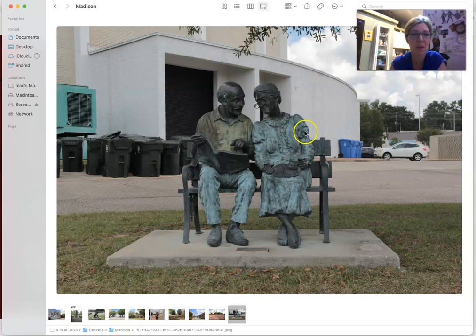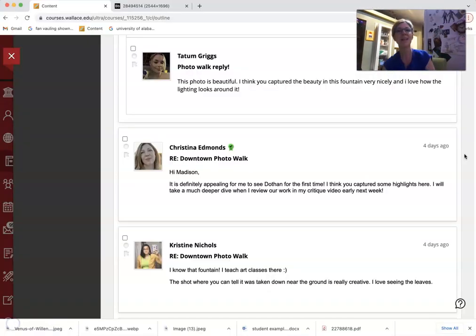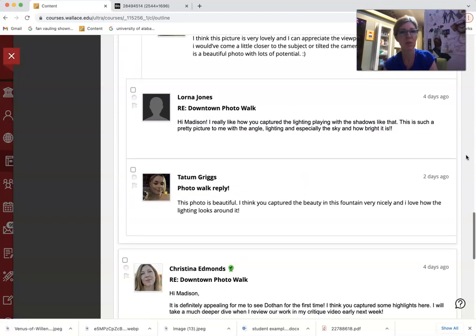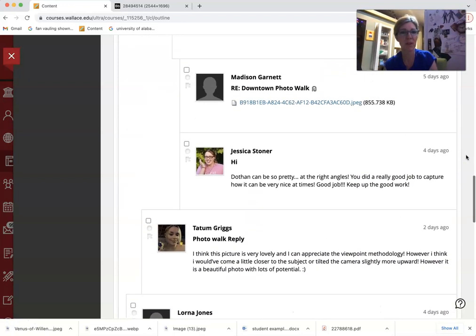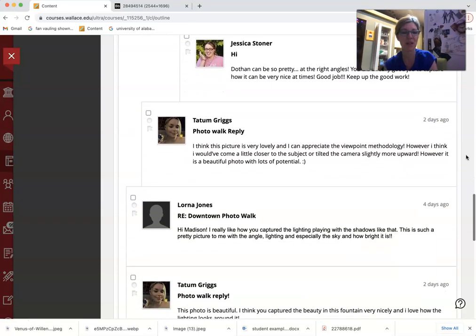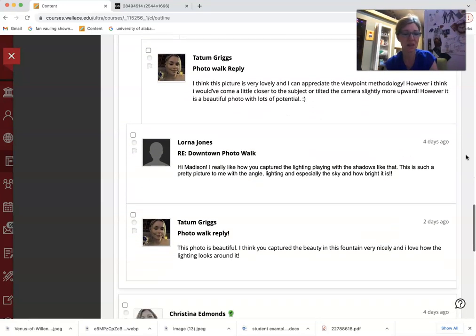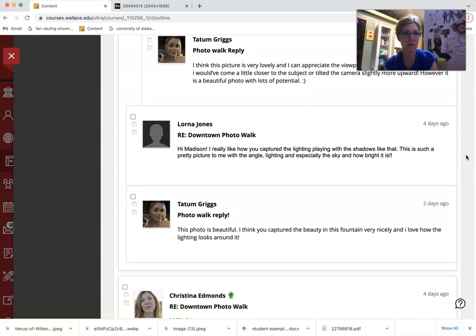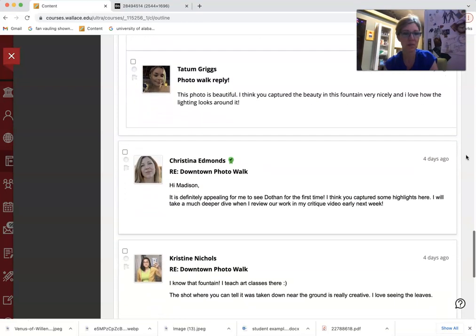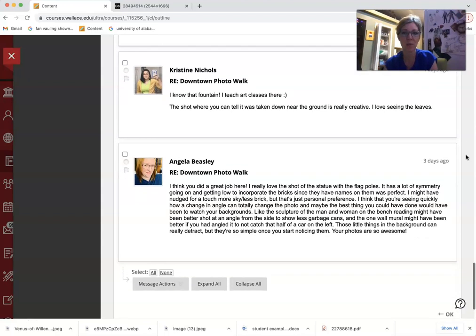Yeah, so those are my thoughts. I mean, it's really up to you because we're going to be editing these photos this week. Okay, so that's it for Madison. We're going to go on to the next person. Again, Madison also got so many good reviews of her work and great feedback. I noticed that Jess and Tatum noticed the same picture I noticed and really liked it. And I think Lorna too. So great work, Madison.